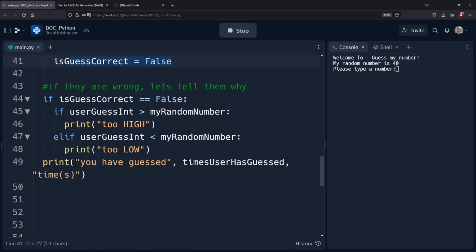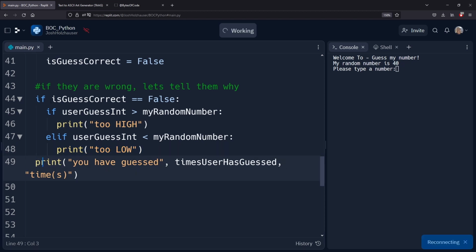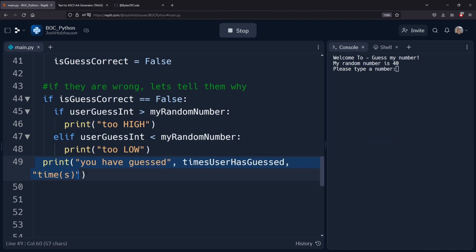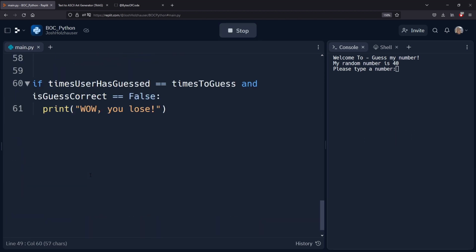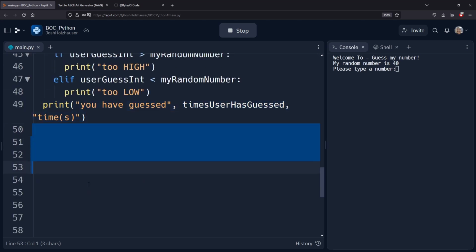Now if the guess is wrong, if guess correct is equal to false, we enter this section of if conditions. First we check if the user guess is greater than the random number, then we tell the user it's too high. Else if the user guess is lower than my random number, then we print too low. But either way, we print you have guessed, and then we print the variable for the times the user has guessed. And oh, we have one more.